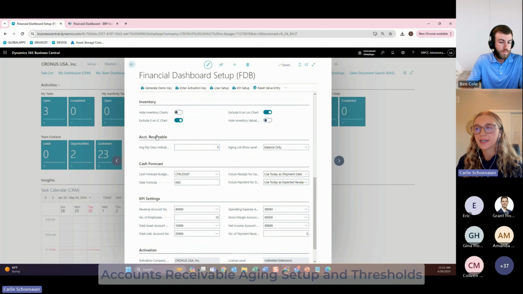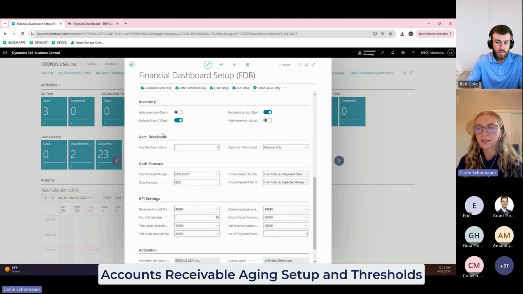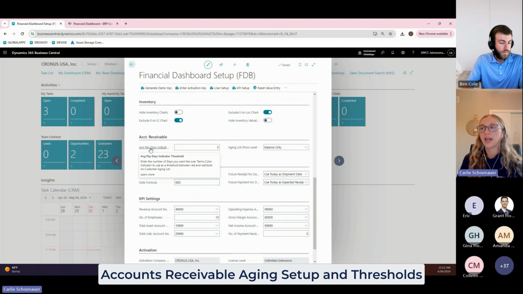Next section here is for accounts receivable. So the AR tab on my dashboard. So I have an average paydays indicator threshold. Okay, so on the dashboard, if I have a sales invoice that was due yesterday, it's going to show as red. Okay, it's past due. How many days? Okay, so it just shows as red. And then I'm saying 5 days after it was due, I want it to show as red bold.